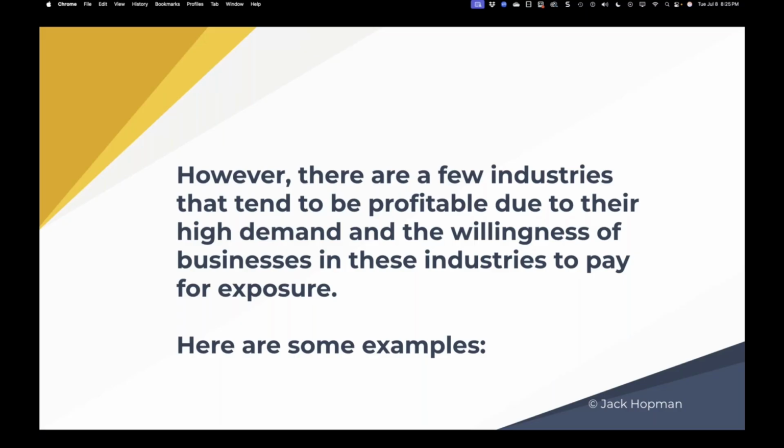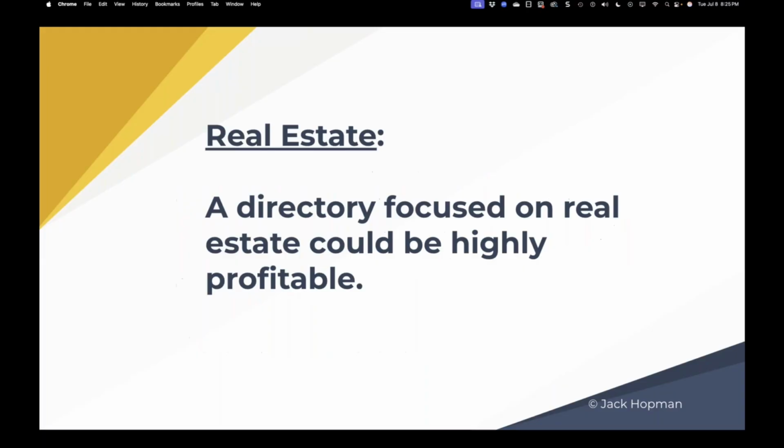However, a few industries tend to be profitable due to their high demand and the willingness of businesses in those industries to pay for exposure. Here are some examples. Real estate: a directory focused directly on real estate could be highly profitable.